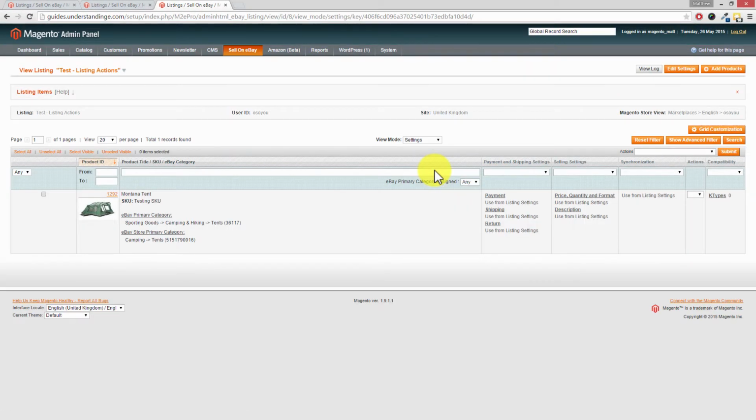Now, Dave, remind me to show you how to change that back afterwards, because there's nothing quite like coming in this section and going, that's not what I'm used to. So we'll show you how to put that back at the end. Now, in this middle column, can you see it says return used from listing settings? So that means the default up here, which we just set a few moments ago.